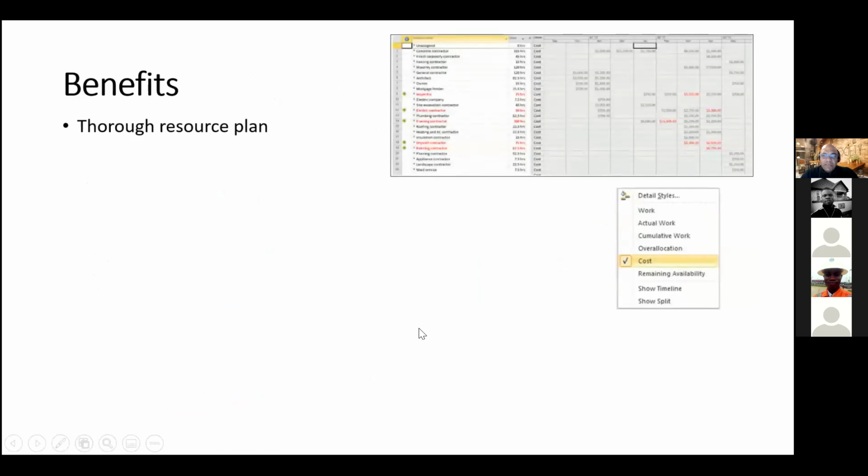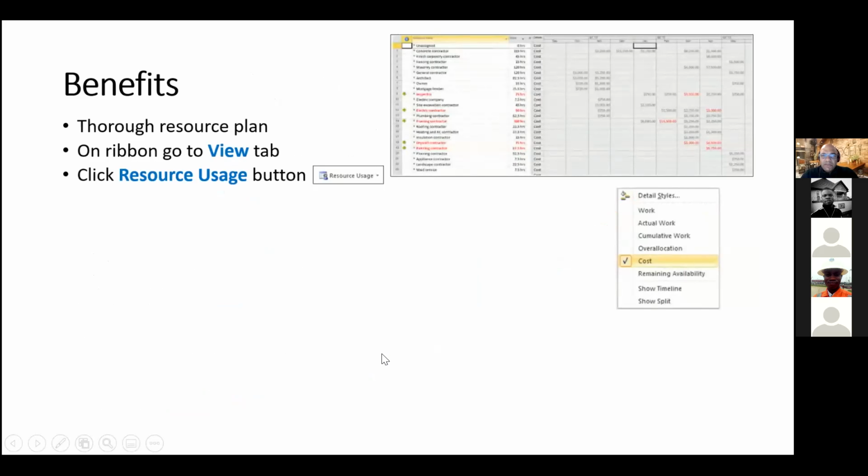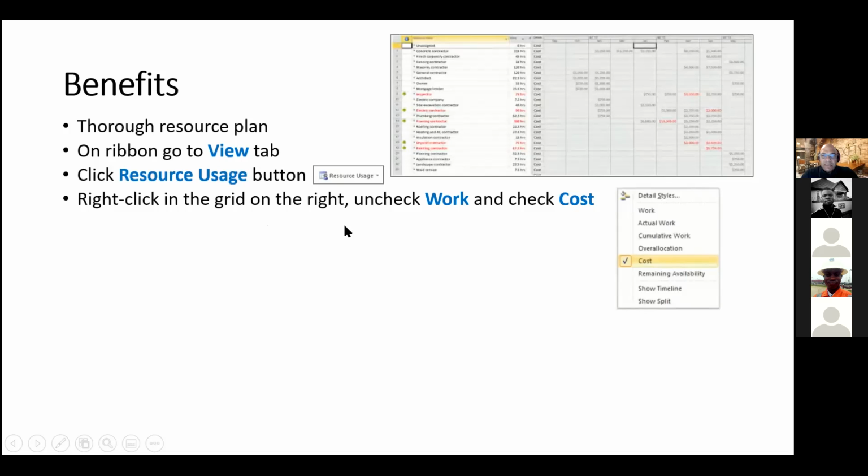This will give you a thorough resource plan, essentially, right? So again, on the Microsoft Project ribbon, click the View tab, click the Resource Usage button, right-click in the grid on the right of this button and uncheck Work. What I mean by that is, Work should be highlighted, and then all you do is uncheck that one and click Cost in the drop-down menu.